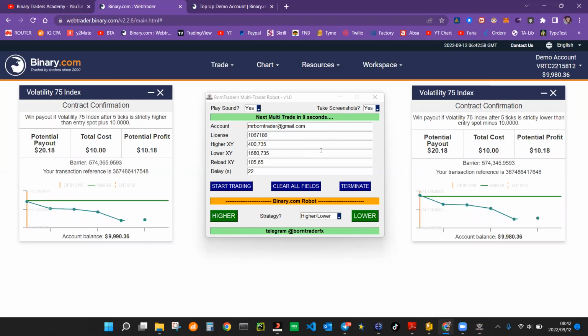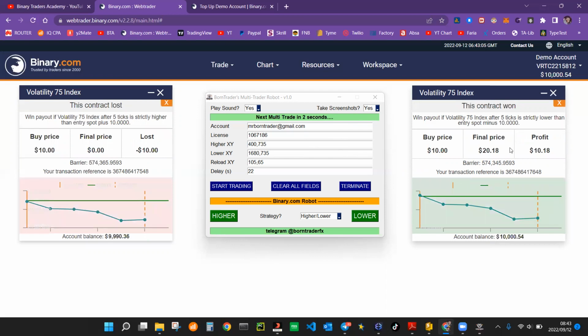On this side, we are going to win on the right. That's 54 cents.